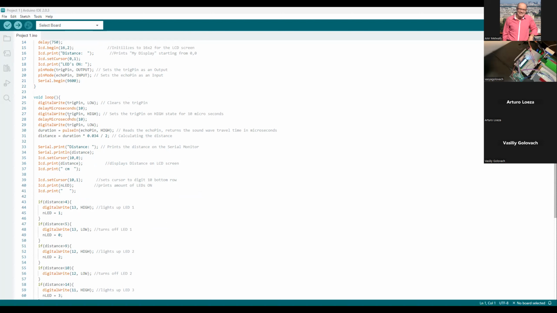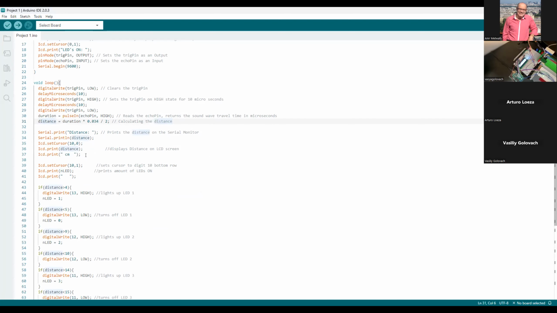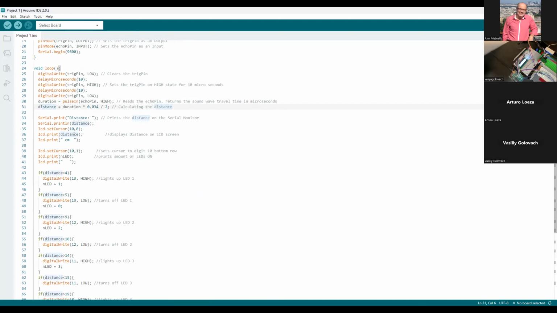So you can start sending the trigger, the ping. We start pinging. We go low, wait 10 microseconds, go high, wait 10 microseconds. And then we do the duration for the pulse width on the echo pin going high, and this is the math for the distance from the duration. Okay. So pretty much what we're doing here is setting up our distance. We're going to print distance, print the cursor, and print centimeters.